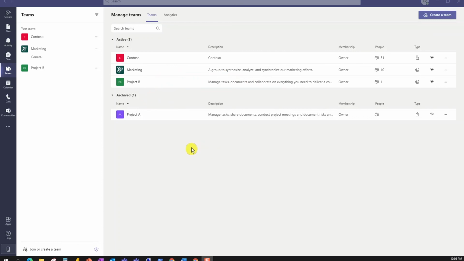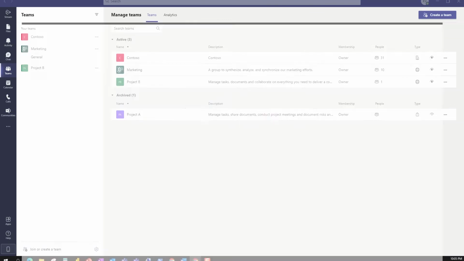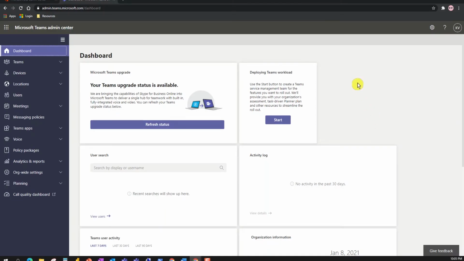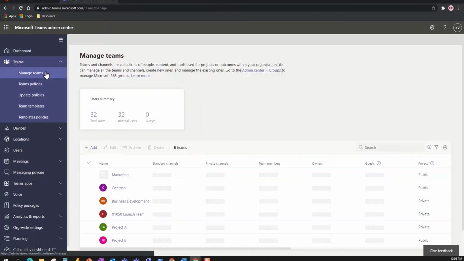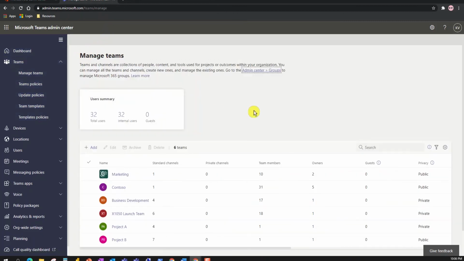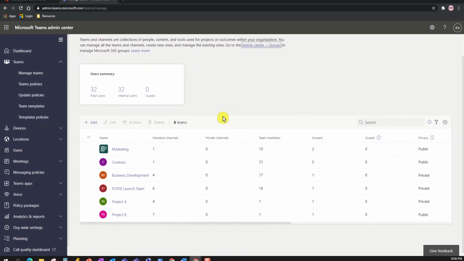Now, the next option I'm going to show you is, if you're a team administrator in your environment, how to archive your team in the Admin Center. I'm going to switch over to my web browser, where I've already logged in and navigated to my Microsoft Teams Admin Center, either by going to the quick link or navigating through the app launcher. Once you're here, navigate to Teams to open up that menu and go to Manage teams. Here, as a Teams administrator, you'll see all teams that have been created in the environment.